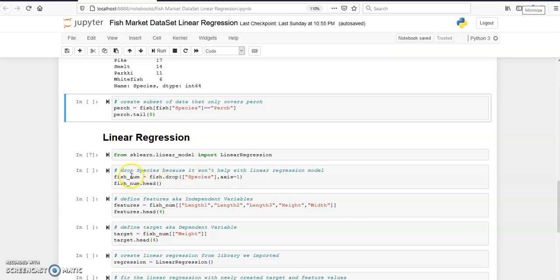And the way we do this is we create fish_num to say that we're just focusing on the fish columns that are strictly numeric. So we're going to look at the fish column. We're going to drop this specific column, which is called species, and I'm making it so that axis equals 1, meaning that I'm specifically looking to drop the entire column of species.